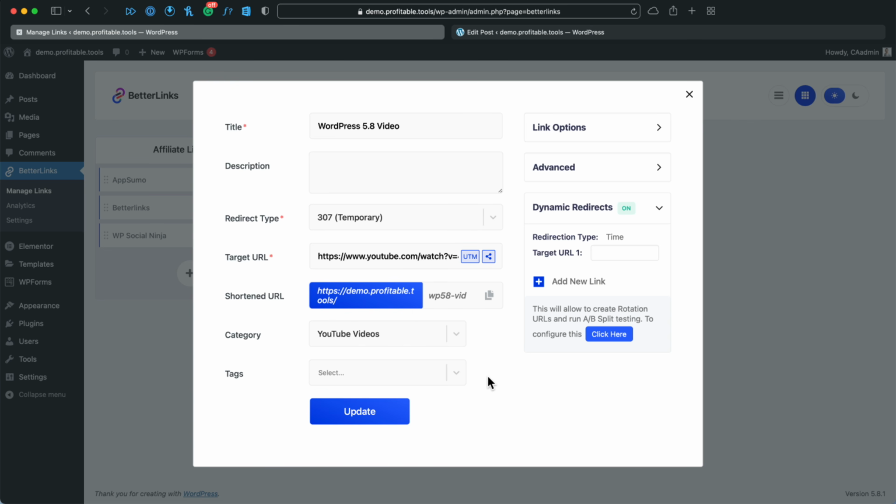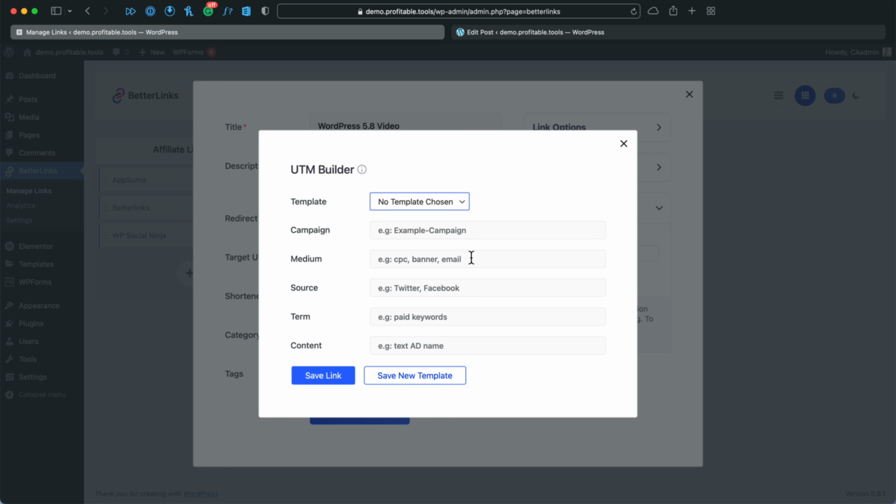Next up, let's talk about UTM parameters. Marketers love UTM parameters because it allows us to know where clicks are coming from. So if you create a link and you want to add some attribution to it, you can use a UTM builder. Now, UTM builders are not fancy. Google's got one for free. The nice thing about this is that it allows you to create templates and automatically apply them to certain links without having to go off your website, copy and paste a bunch of stuff and come back in. So it's just built right into the plugin.